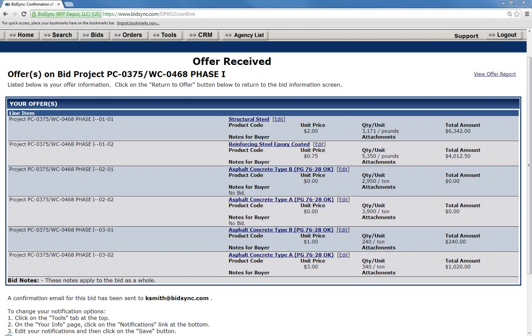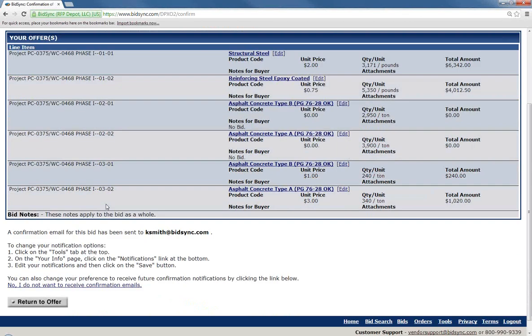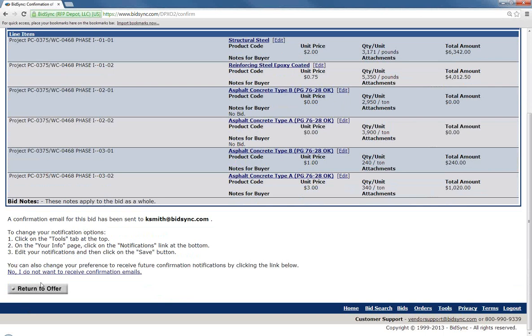If you do realize you made a mistake and you need to make any changes, you can either hit return to offer down here at the bottom, or you can hit place offer if you're back on the bid information page, and just go in and change the few things that you need to change, and then submit your offer. Again, you can submit your offer as many times as you need to up until that bid closes, and whatever your last submitted offer was is what the agency will see.